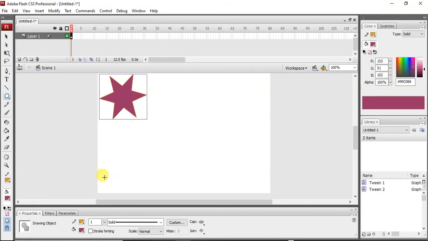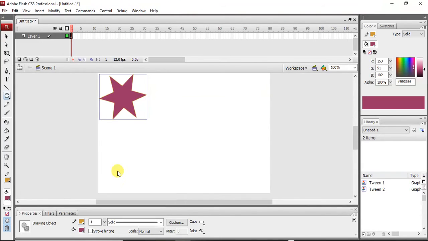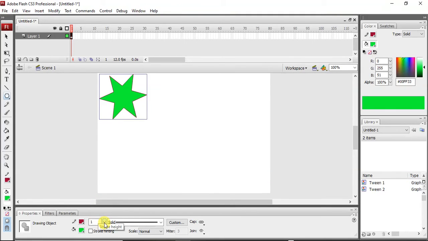So here I want to change the fill color. I am choosing this color, and for the stroke color I am choosing this color, and I want to change the width of this stroke. This is the stroke width change now. So this is the image I have drawn on the stage area to perform the motion tween.